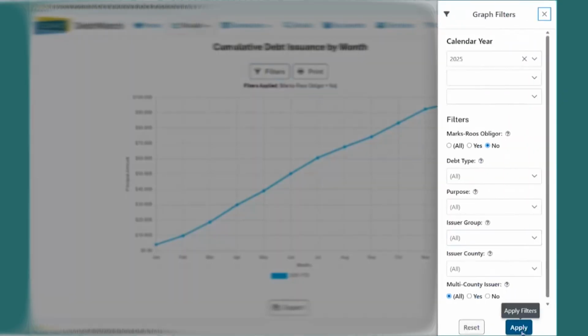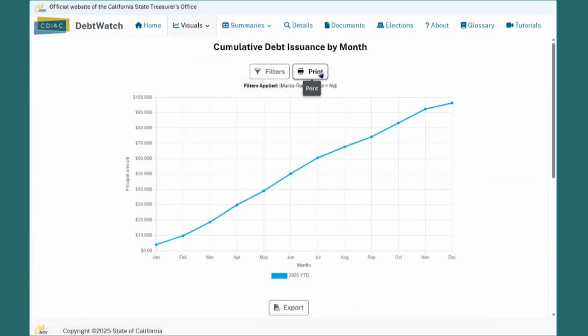Once filters are selected, click the Apply button at the bottom of the Filters menu to display the filtered debt data. Clicking the Reset button will clear the selected filters and return the visual to the default view, once again with no marked-throughs obligor debt included. The visuals can also be printed and exported by clicking the appropriate buttons.